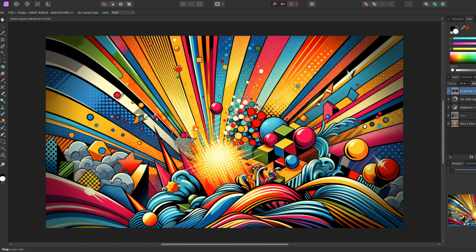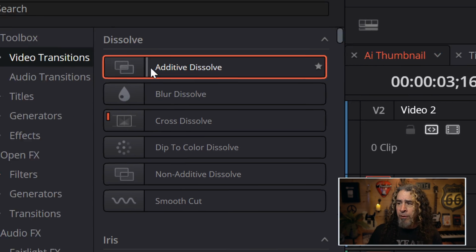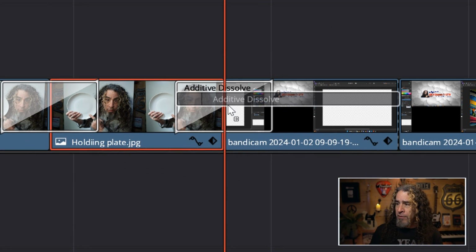Now, I personally tend to like the additive dissolve. I like the fact that it gets a little brighter as it dissolves and then fades back in. I don't want to overwhelm the viewer with the transition, so they're so busy focusing on that, they're not paying attention to the different layers being added into this thumbnail. So that simple additive blur I like, and I'm going to bring that down and place it between the two.